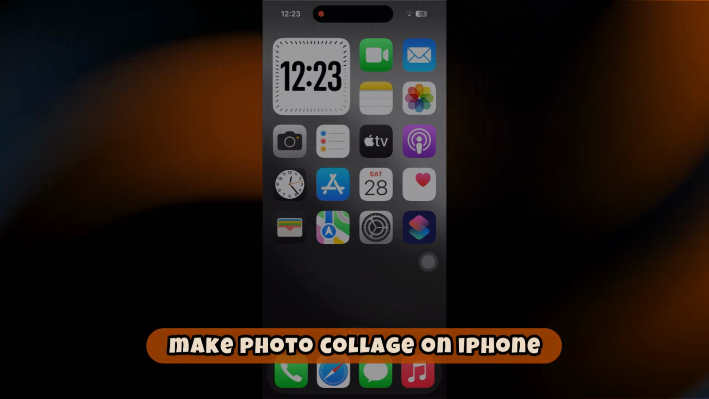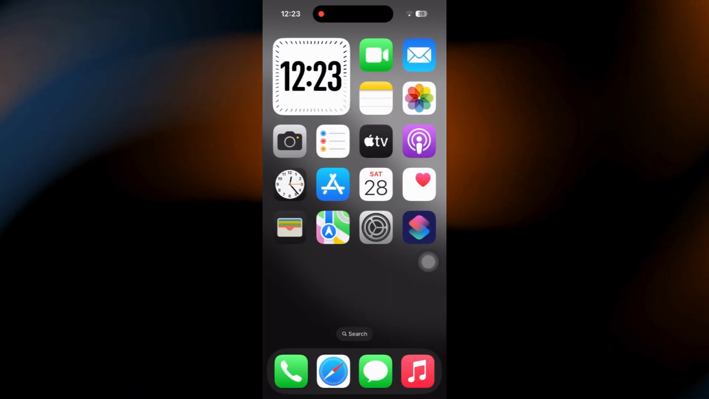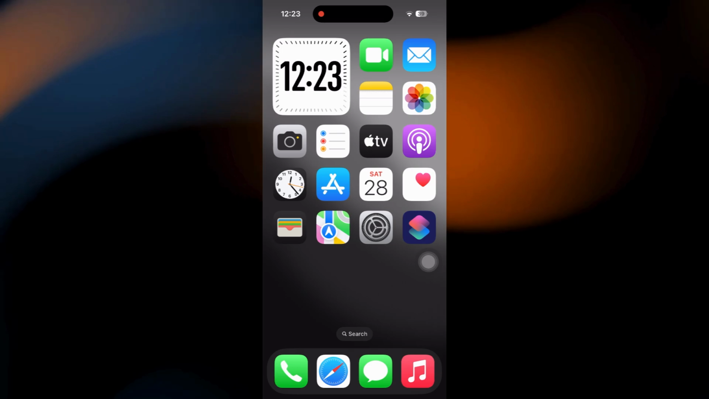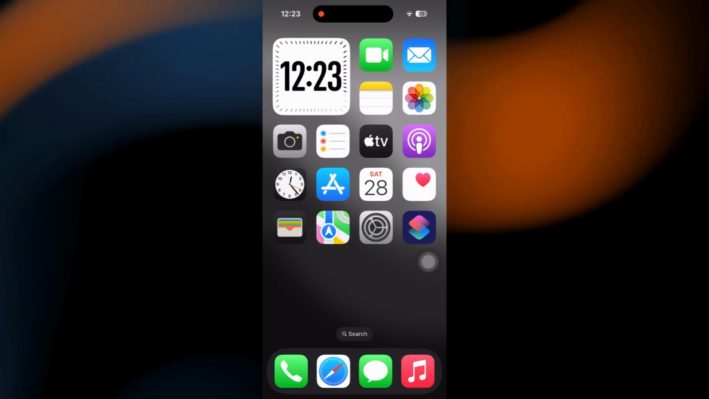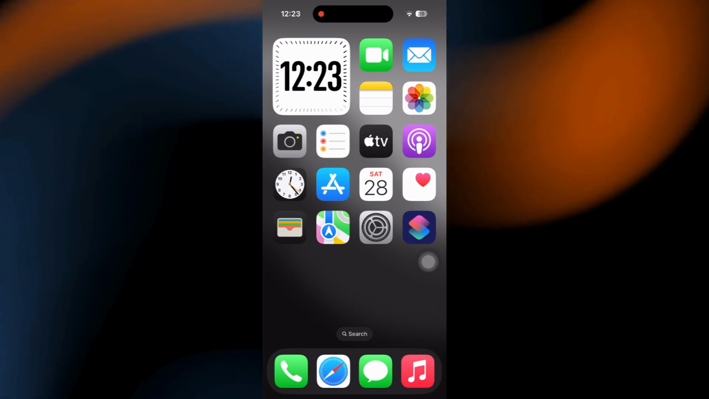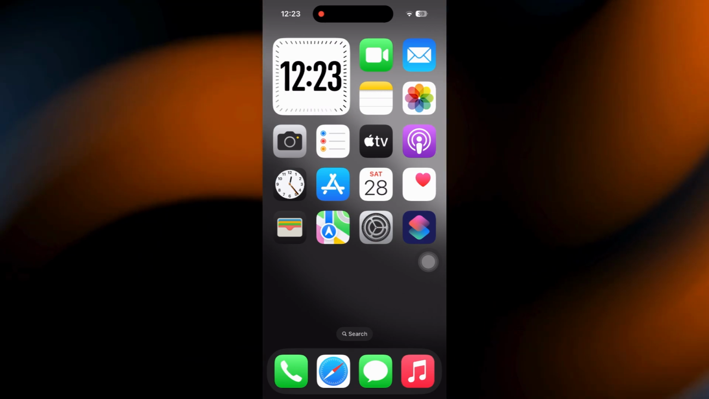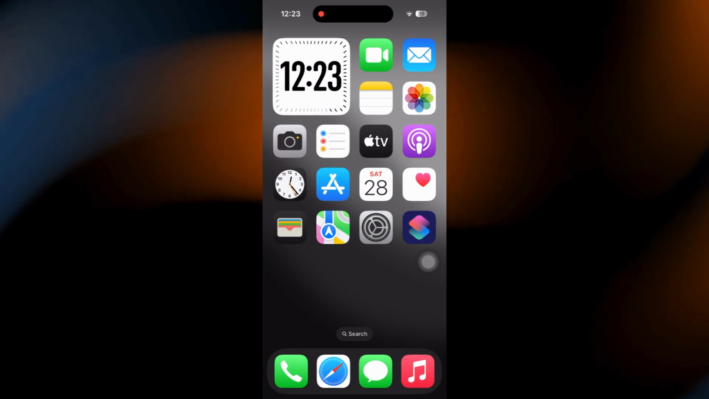How to make a photo collage on iPhone. Hey guys, in today's video, I'm going to show you how you can make a photo collage right on your iPhone without downloading any third-party apps. Just make sure to follow along till the end so you don't miss a step.